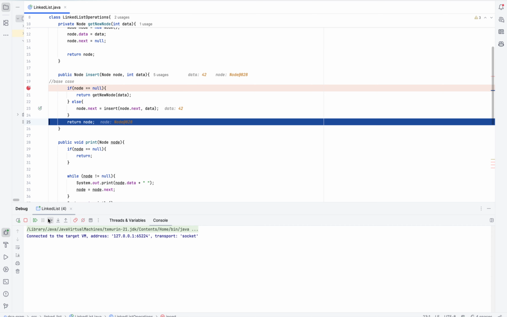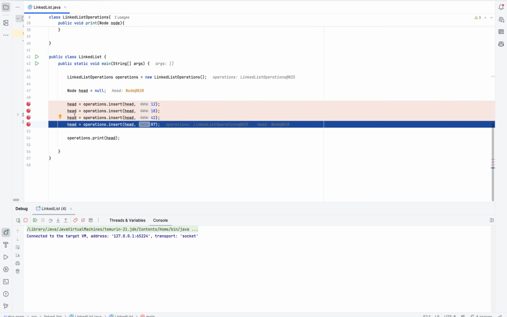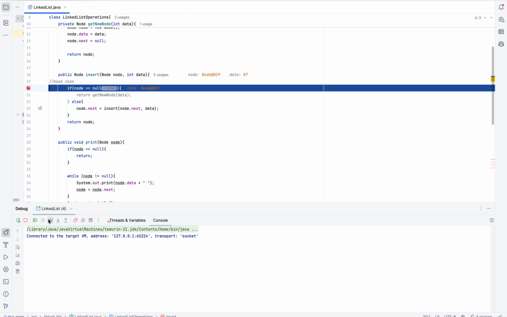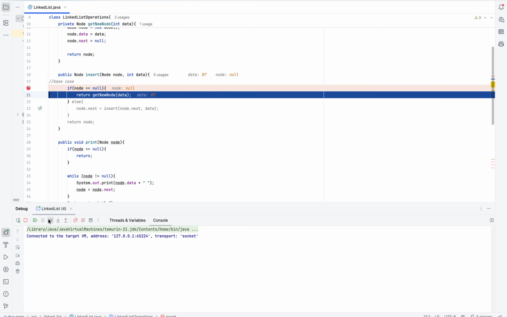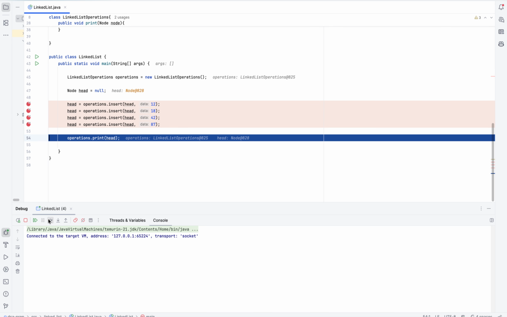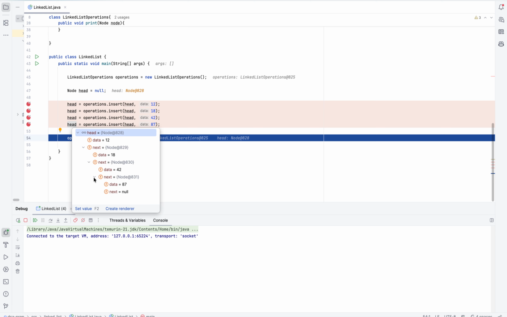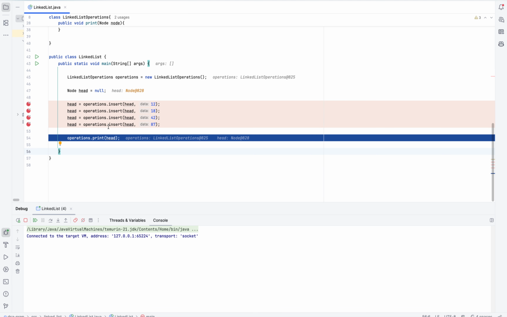So it will return. Now again the 12 node has come and it returned, and if you see, your node is pointing to 12, then 12 is pointing to 18, then 18 is pointing to 42. In the same way 87 will also happen, four times. Then you are returning everything, and in the end we have 12, then you added the next as 18, then 42, and 87 you added, and 87 is now pointing to null.